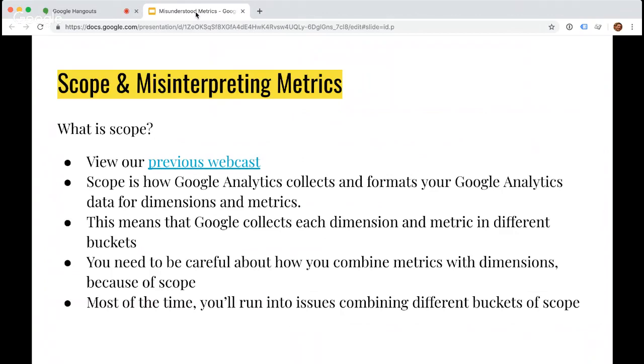Now, what is scope? For the new folks on this webcast who have not attended one of our previous webcasts, I'm just going to basically describe one of the more complicated concepts in Google Analytics. Scope is how Google Analytics collects and formats your data for dimensions and metrics. Now, for the new folks here, dimensions are simply a descriptor of your data. Metrics are the numbers. So we're primarily going to be talking about the numbers today, the metrics.